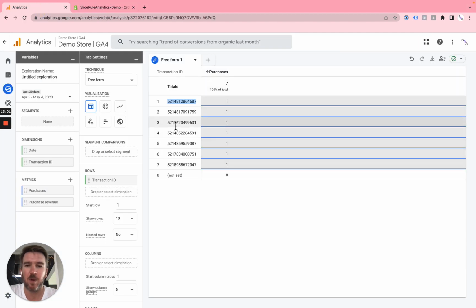So that's pretty cool. That's why we use transaction IDs, or order IDs, I should say, as the Google Analytics transaction ID instead of order numbers. It just makes it easier to find. That's if you're using the Slide Roll Analytics integration. If you're using the Shopify built-in integration, it's going to have the order number. Totally fine. Doesn't make a difference.